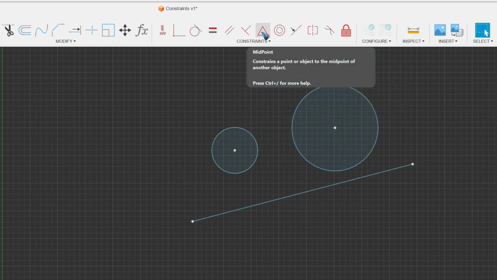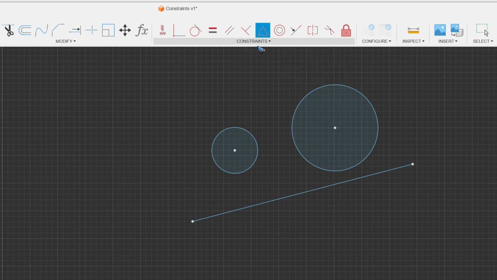Midpoint constrains a point or a complete object to the midpoint of another object. Well, let's try it. I click the icon. Let me click this point because I need a point, and then click this line and it is going to find the midpoint of that line. Well, that seems to have worked.